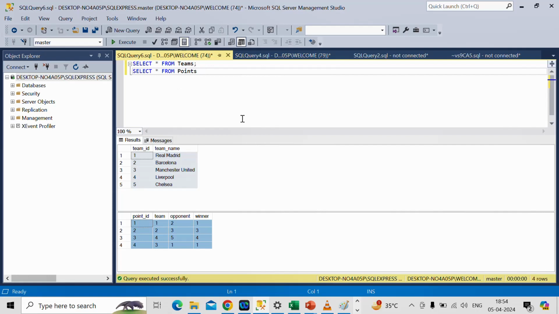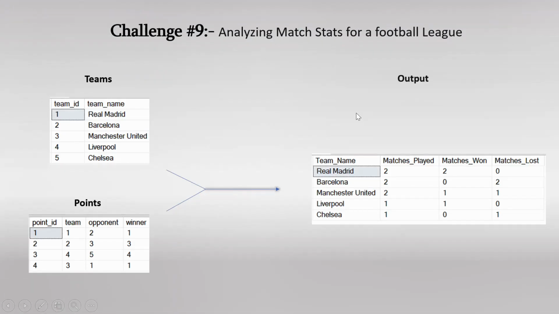Now let us first understand what should be there in the output table. For that, let me switch to the slide again. In this output table, the first column is team name, which has all the team names who participated in this league and which are present in our teams table. Now for each team, we have to calculate three parameters: number of matches played by each team, number of matches won, and number of matches lost. So let us understand how we are getting these values for the first row.